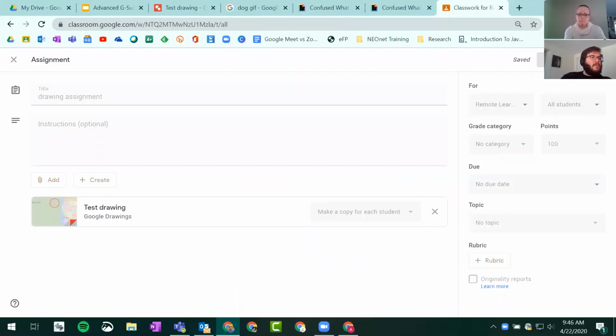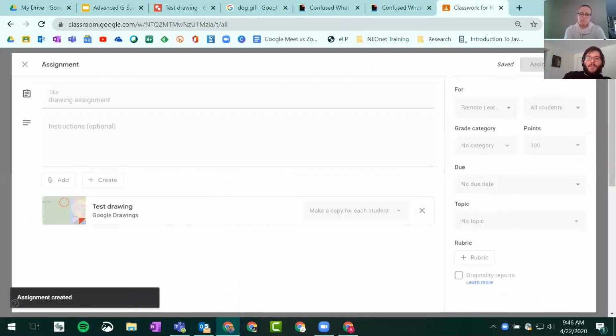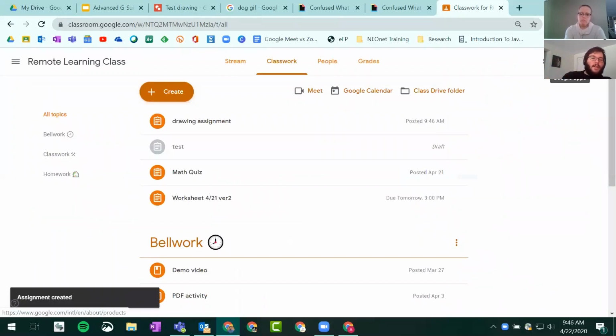Now I'll click on add, and now we'll do make a copy for each student, and then just like normal, we assign it out. All right, like I said, even though it's a Google drawing, it works the exact same way to make a copy for each student. So we don't have to worry about students overwriting any work or anything like that. All right, let me see. Got a couple questions in the chat here.